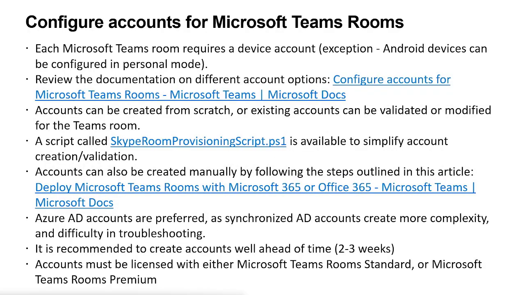Configure accounts for Microsoft Teams rooms. So each Microsoft Teams room that you are configuring requires a device account. The exception to that rule, though, is an Android-based device, which you can configure in personal mode. We discussed it earlier, so it could be signed in with a user account. But if it's in a shared space, in a meeting room space, a huddle room, what have you, it's going to use a device account.